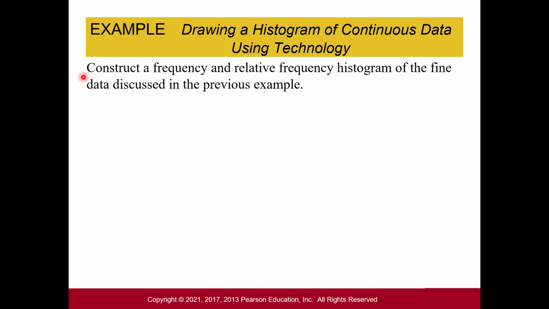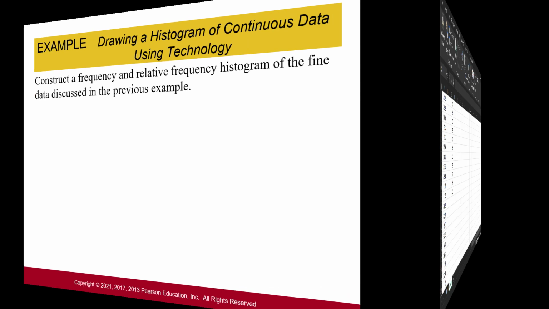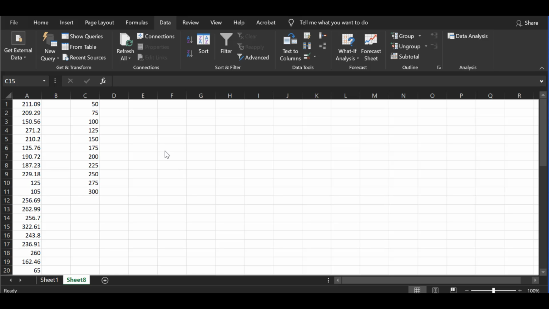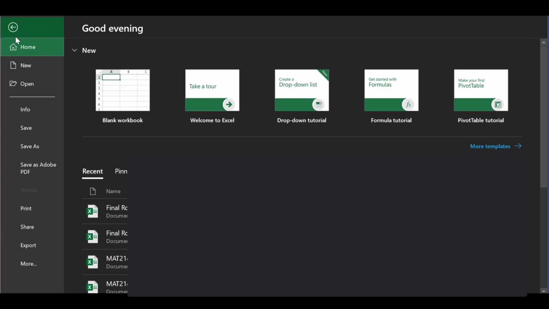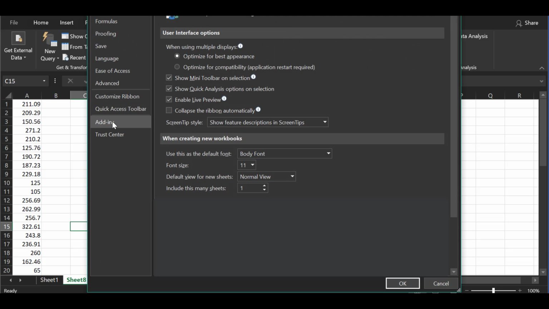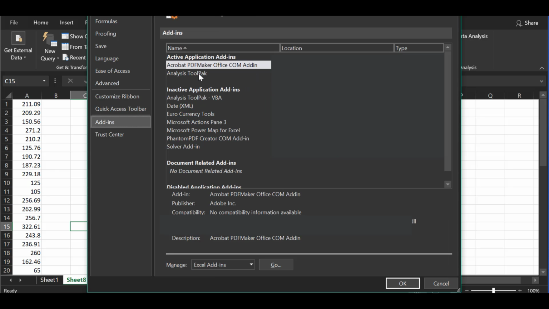Okay, so now we're going to use technology to graph the same thing. I'm going to take you over to Excel, and we'll do it over there. Okay, so we're in Excel, and to use the stat functions, you might have to install an add-in. Let me just show you that real quick. First, you go to File, More, Options, Add-ins. For my version, it's Analysis ToolPak that I wanted to add.